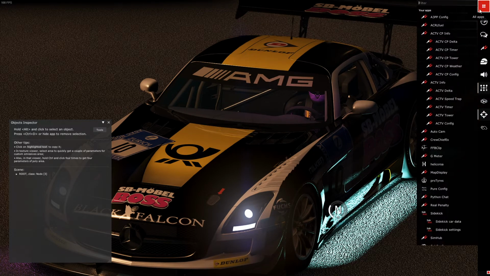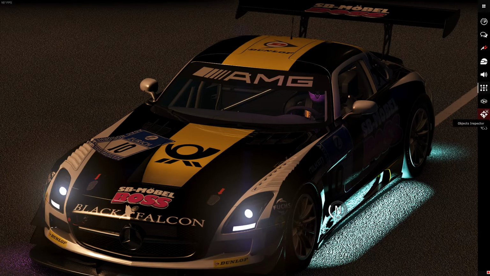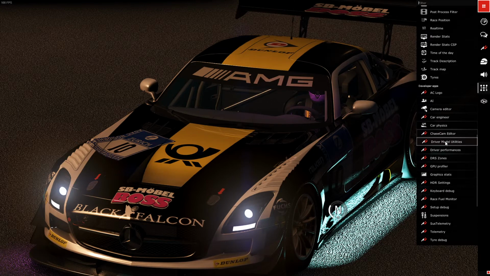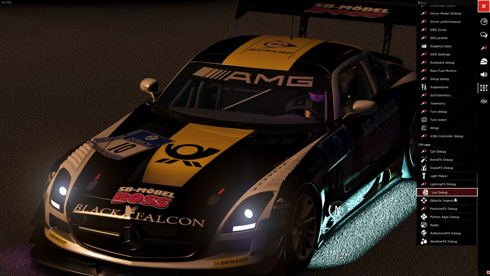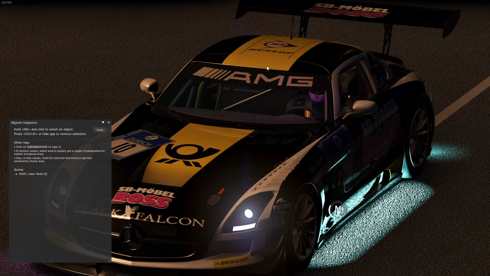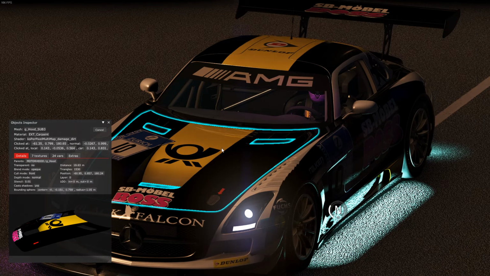So I'm gonna open all apps, put that away. Let's pretend I never pulled it up. Scroll, so all apps, scroll down. It should be CSP apps and then Objects Inspector. Hold Alt and click to select an object. So in this case, we want to select the bonnet.